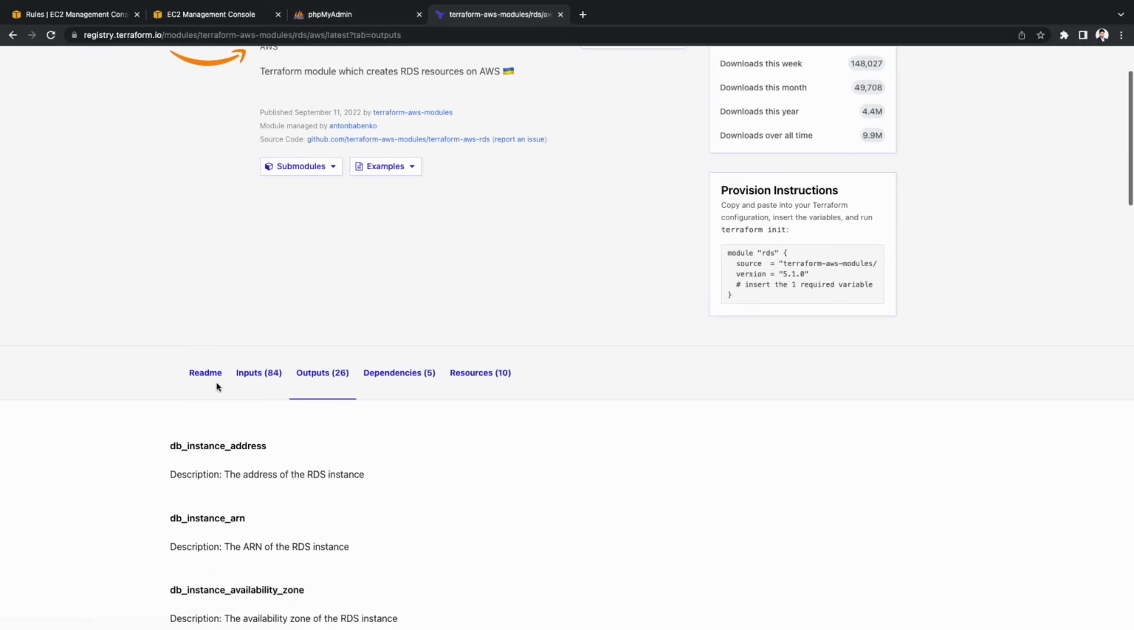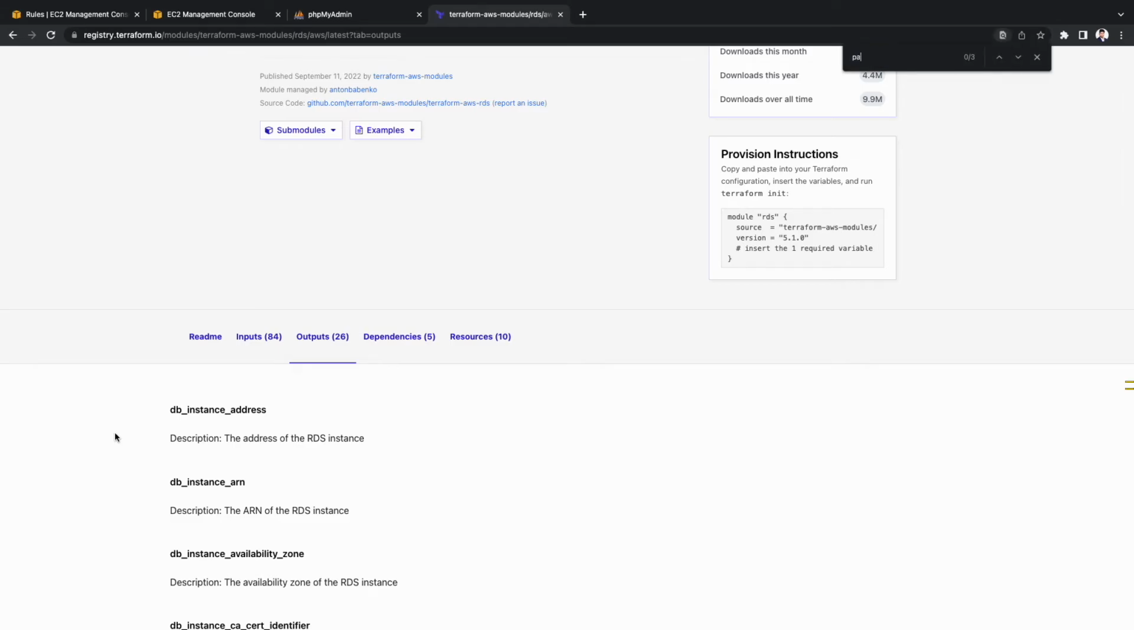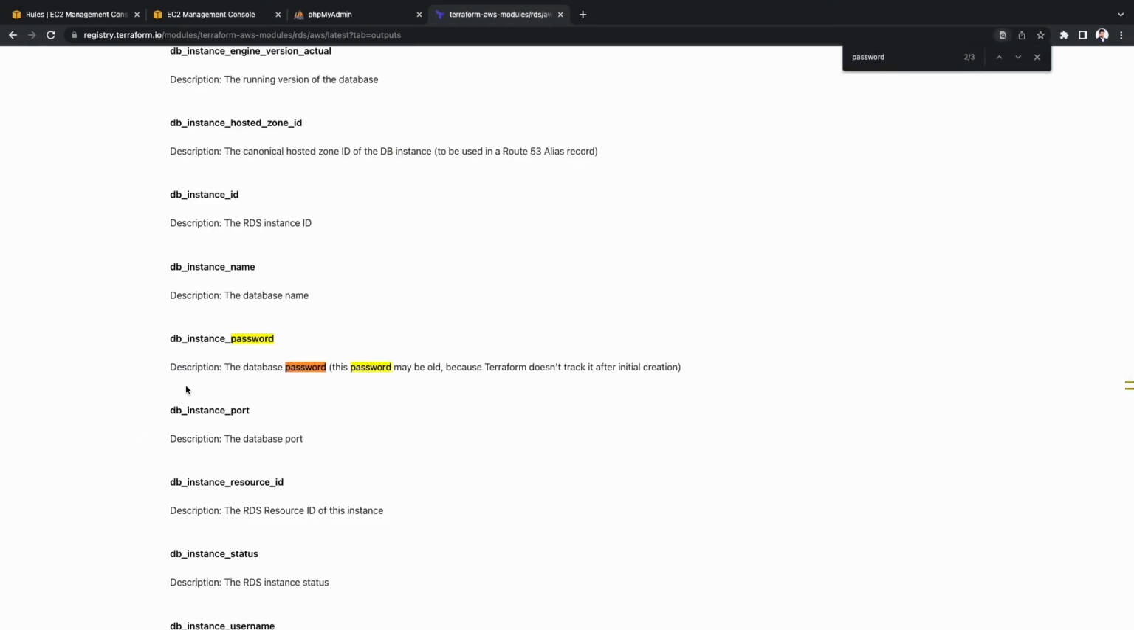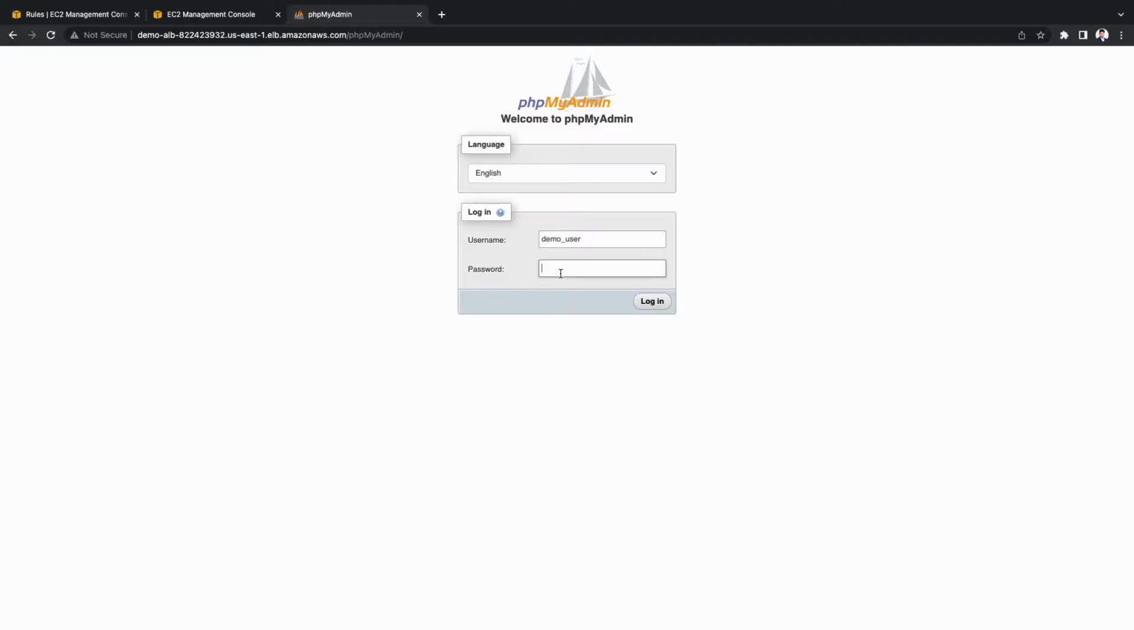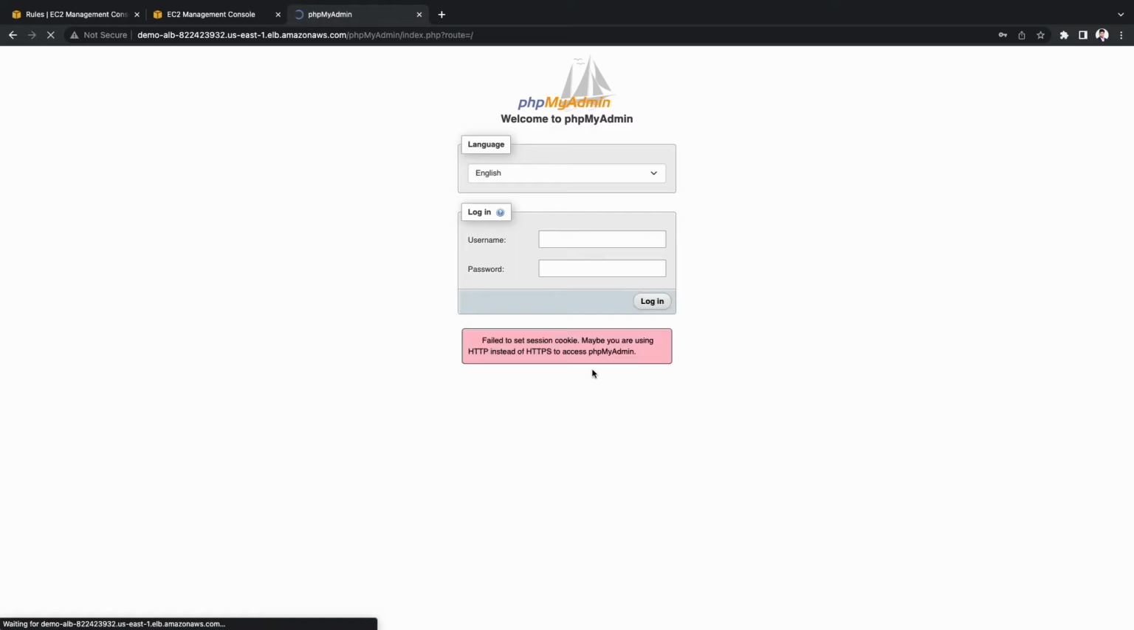Let's go to the RDS documentation and see the output parameter name for the password. So here we see db_instance_password. Let's go back again to the Visual Studio Code, enter terraform output and the name of the parameter, that is db_instance_password, and hit enter. So it will fetch the value of the password from the state file. Many people might argue not to keep passwords in your state file, but as a best practice, initial passwords generated by Terraform need to be rotated after creation. Let's grab the password and enter it in the password text box and choose login.